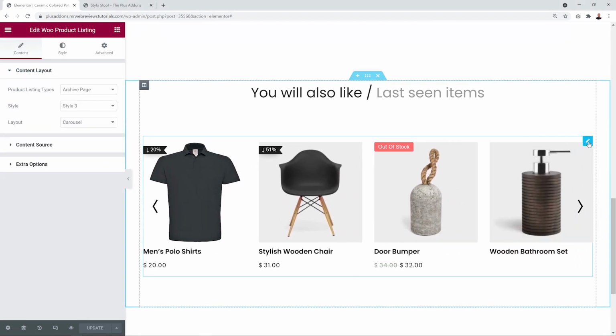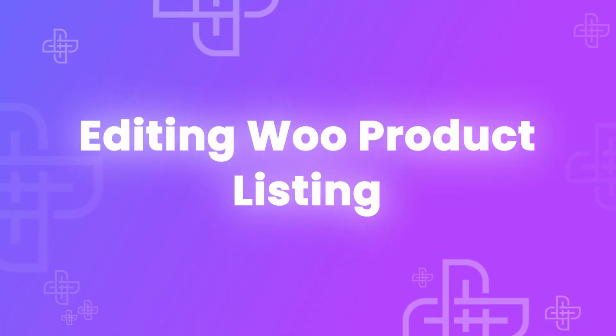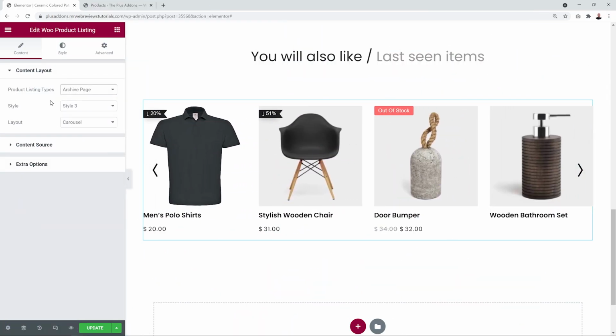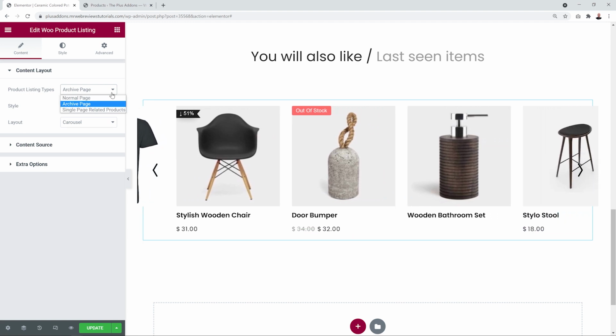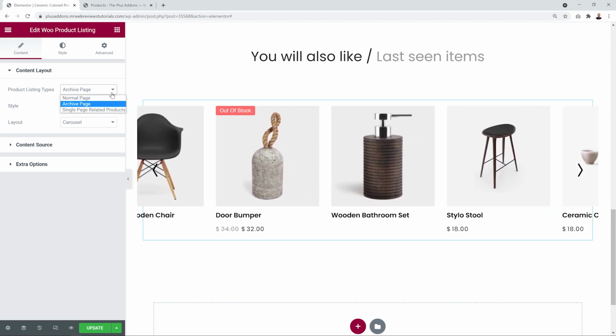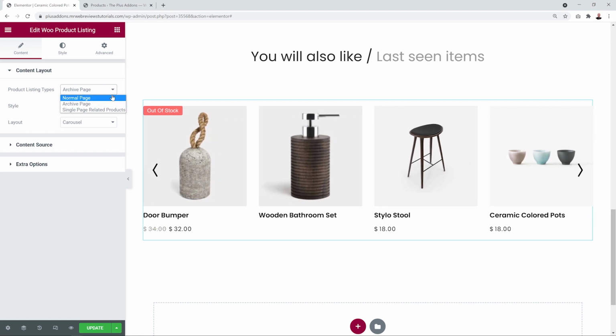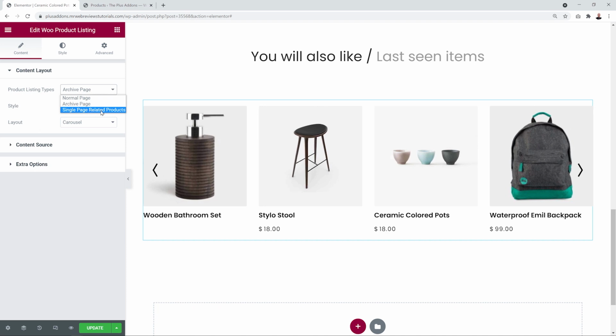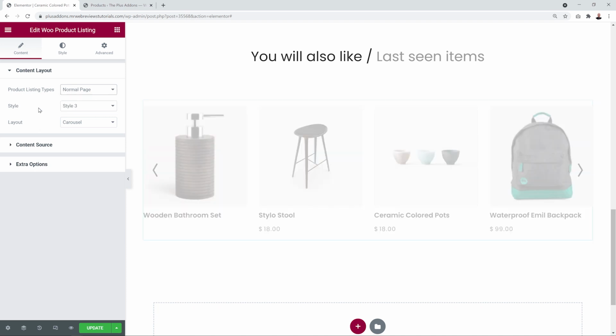So if you click on this, you can see this is our Woo product listing. And our very first option is the product listing types. So basically from here, you can select what type of content you want to display. Where do you want to fetch the information from? So you can choose among 3 different options. We have normal page, archive page, and single page related products. So let's start with normal page.